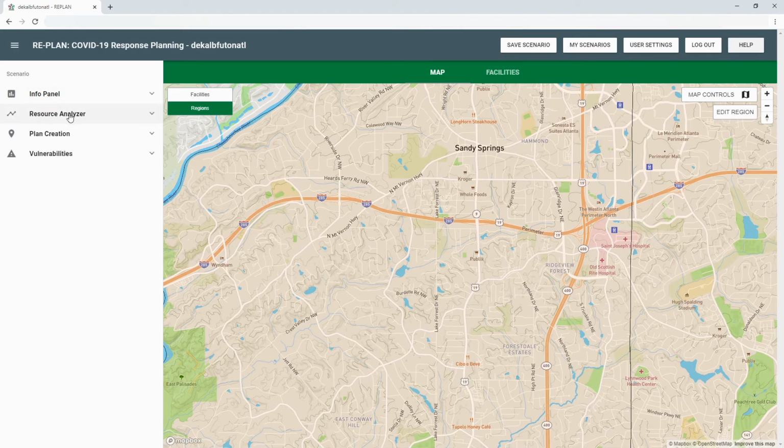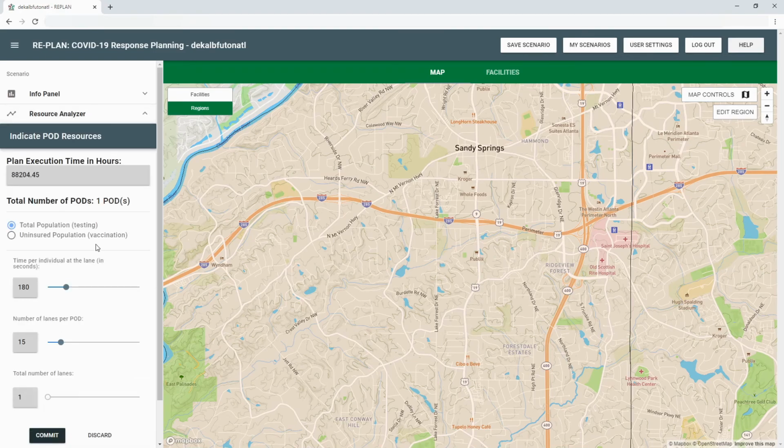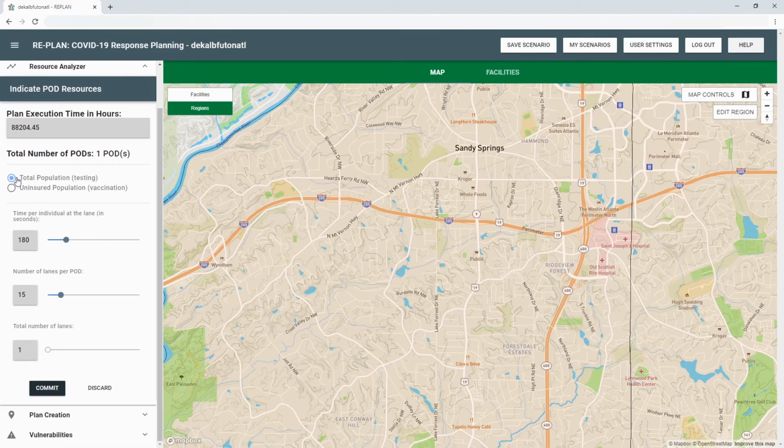Now the next thing we're going to do is go into the resource analyzer. Here in the resource analyzer, you'll see I have a total population or an uninsured population option. Total population is what I want to consider if I'm looking at testing, because the public health department may be responsible for creating testing resources or testing pods for the entire population. Whereas for vaccination, as I mentioned before, you would really be looking simply at the uninsured population. Since we're talking about vaccination in this particular video, I'll select that.